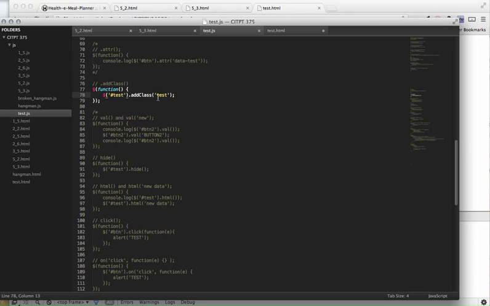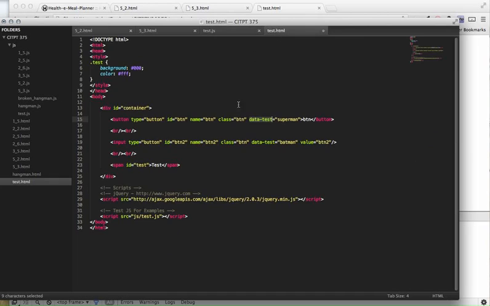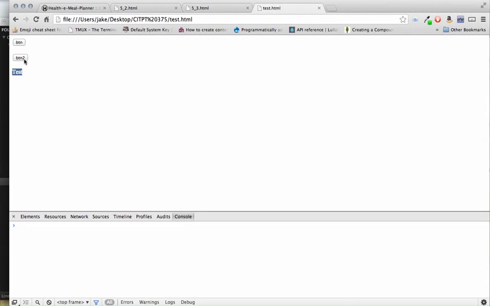You can also remove classes. It's the same type of code, so I'm sure you can figure it out. So I just want to show here two things. One is val. So looking at this button here, button 2 has a value which is set to btn2, and you'll notice it's what's showing up here.